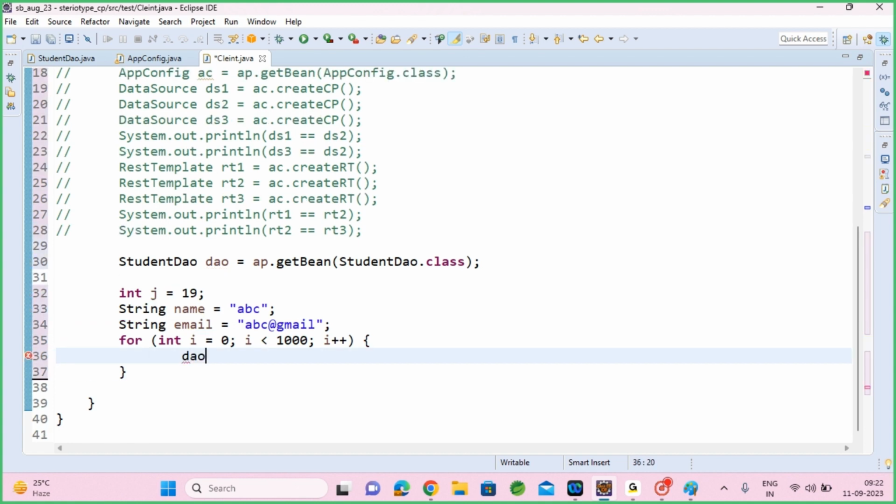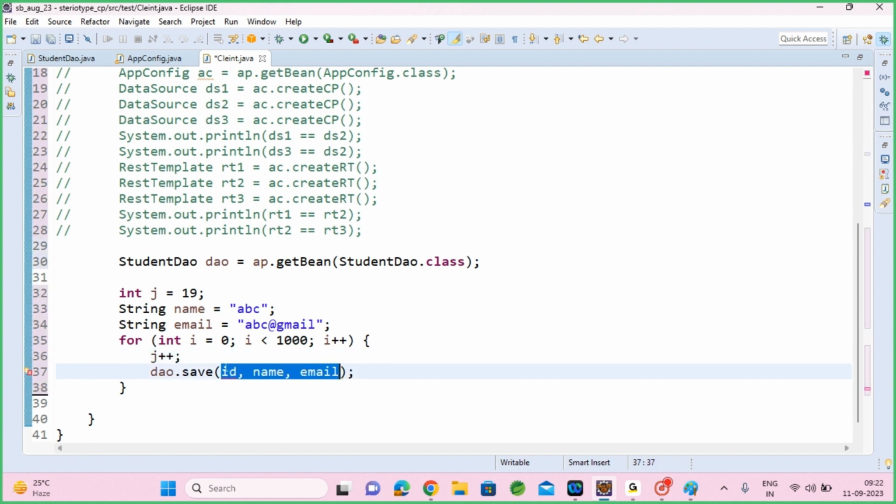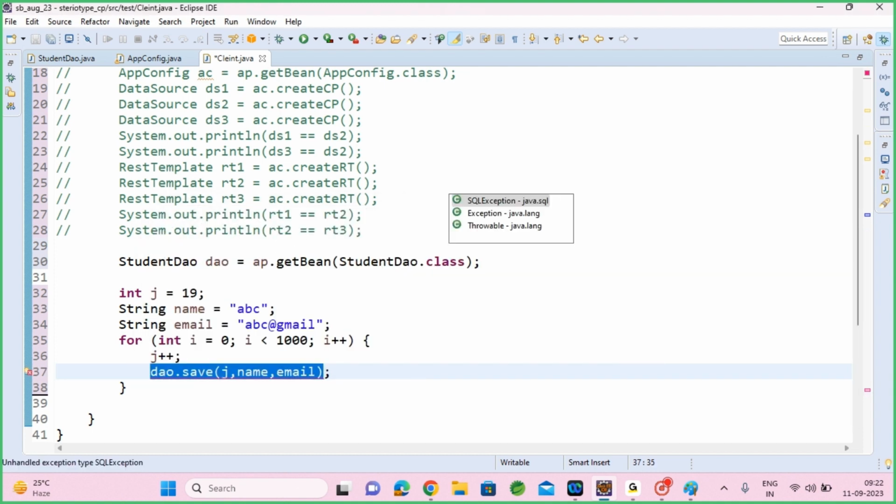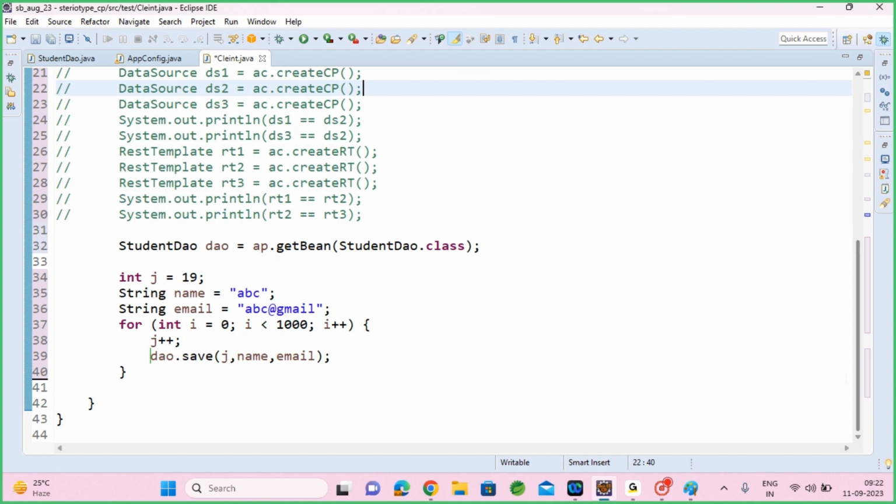DAO dot save. Save is using the connection pool concept. So every time I'll increase this ID and save it here. From ID 20 onwards, the data will be saved with the same name, same email, with different IDs. So see the time frame, how much time it will take. If you have a watch, you can observe it, or you may put a logger here to observe it.